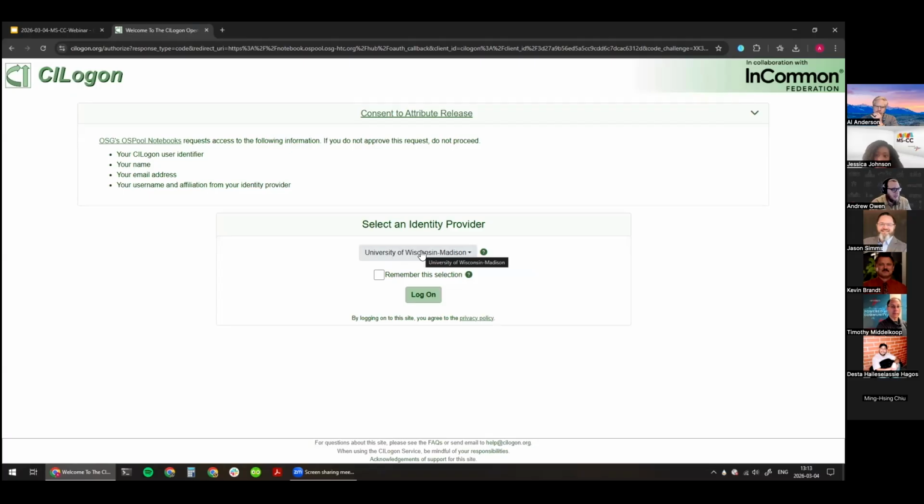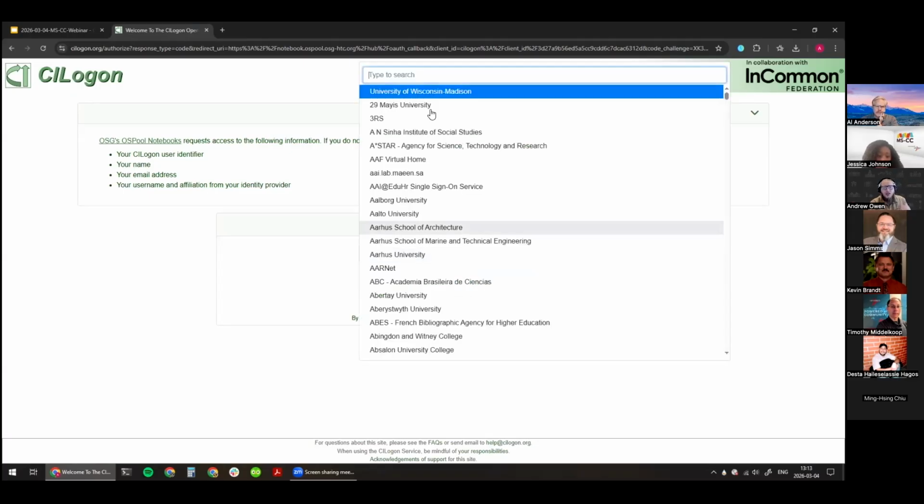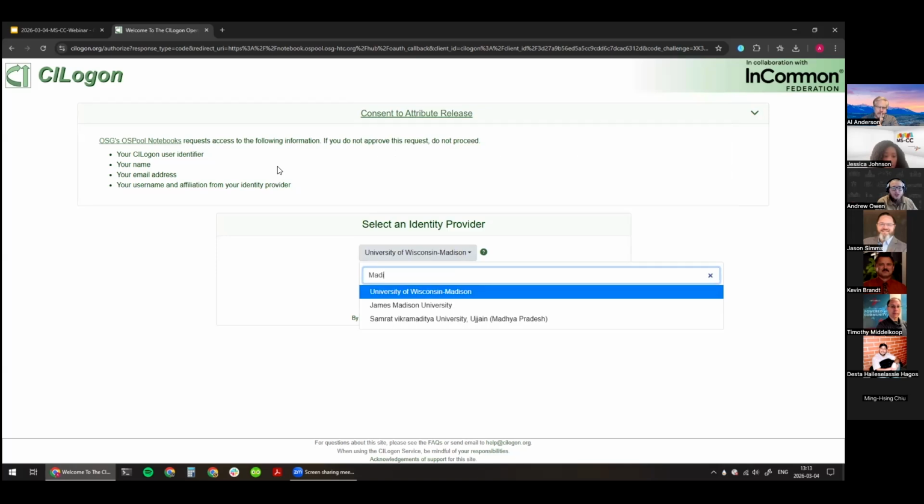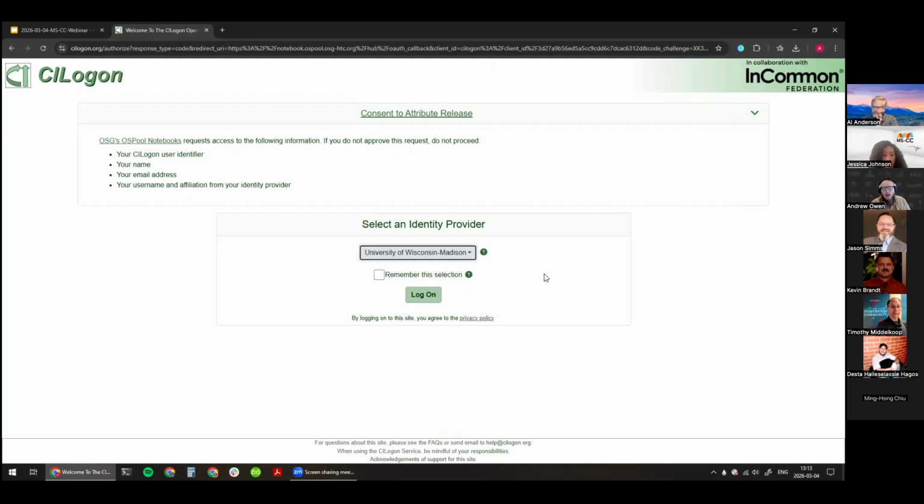This may suggest automatically, like ORCID or something like that. Just click on that box and you can search through for your particular institution. For example, I'm at University of Wisconsin-Madison, so I'm going to type in Madison. I got a couple options here. I'm going to click on university since that's where I'm based out of.